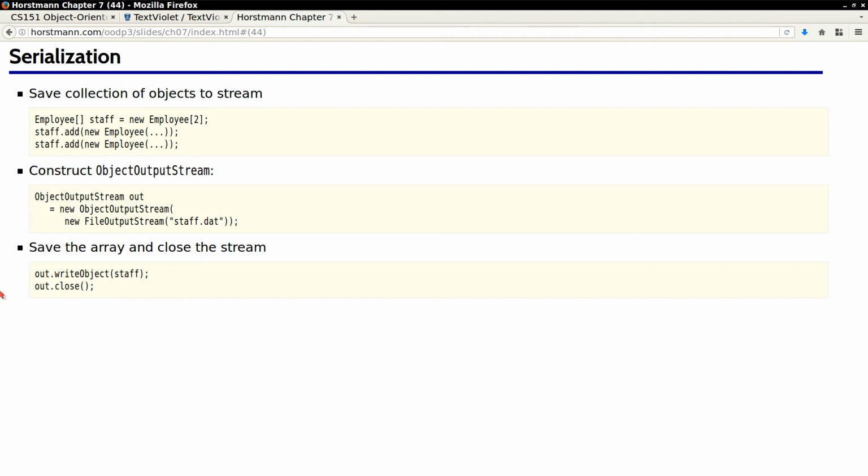Or maybe this should be an array list of employee and not an array. Either way, it's fine. And so now I want to save this data structure with all of its elements out in a file. That turns out to be super simple in Java.